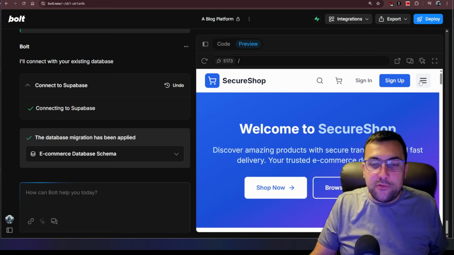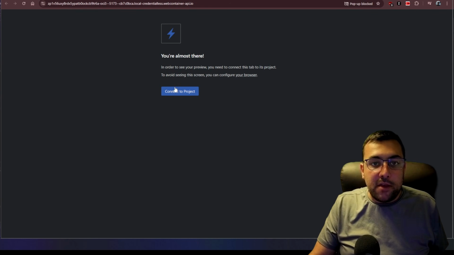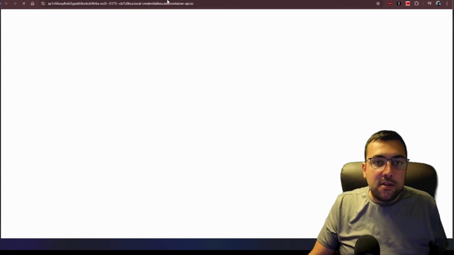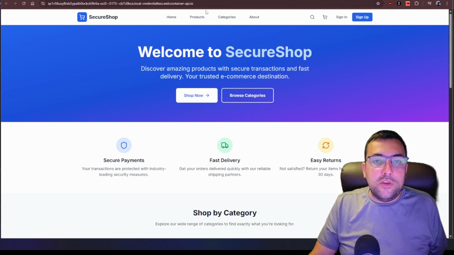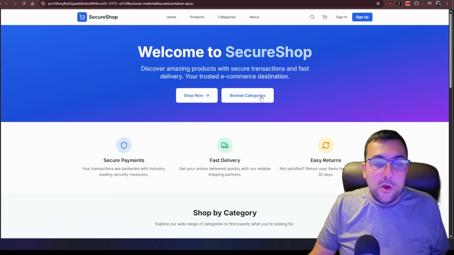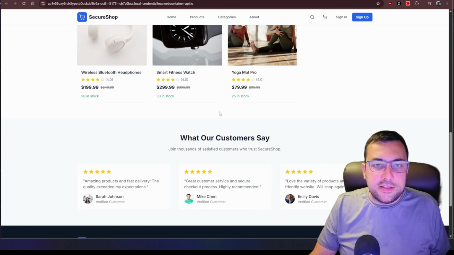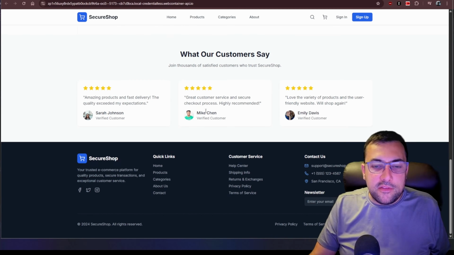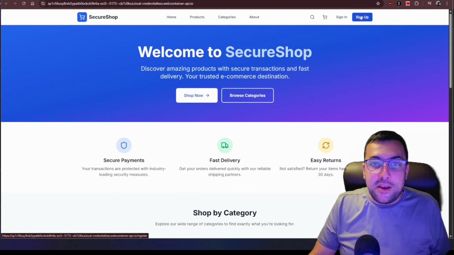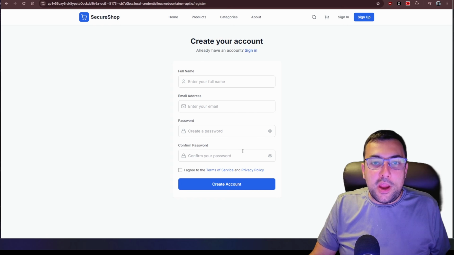We have this nice drop down, but again, let's just bring this out so we can see it a little nicer, and we're going to hit connect project like before, and we are going to see our new modern blog platform. So now it looks a little nicer. We can hit shop now, and for whatever reason, it's no longer just a blog. We can see what customers say. We can sign up, so we can actually create an account.